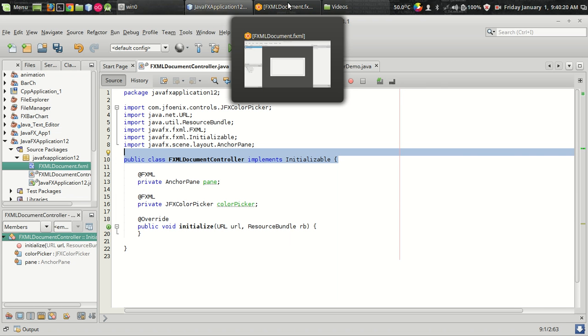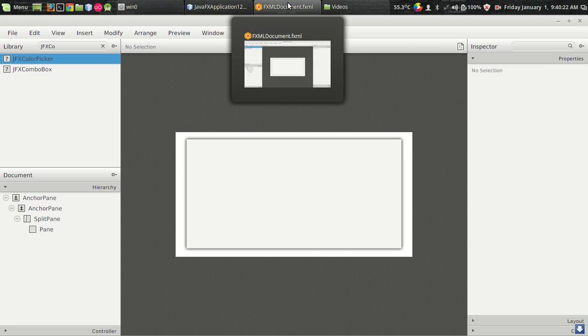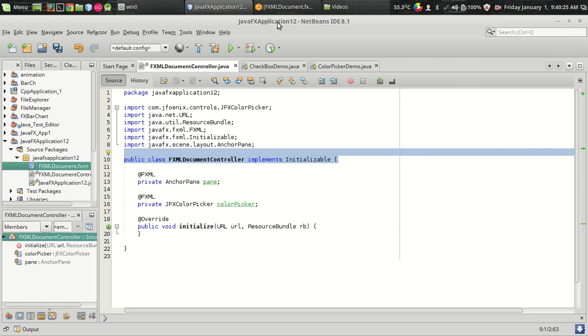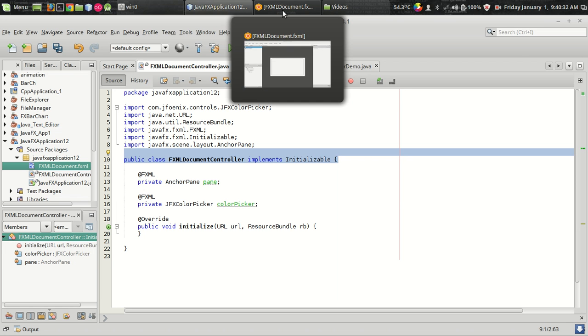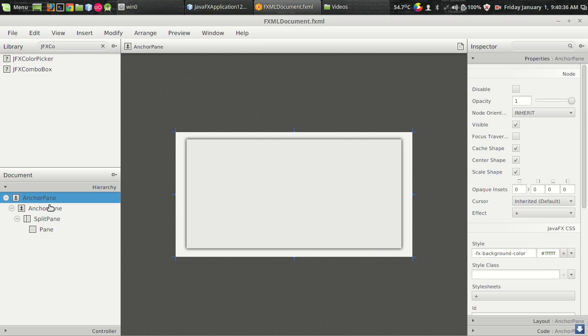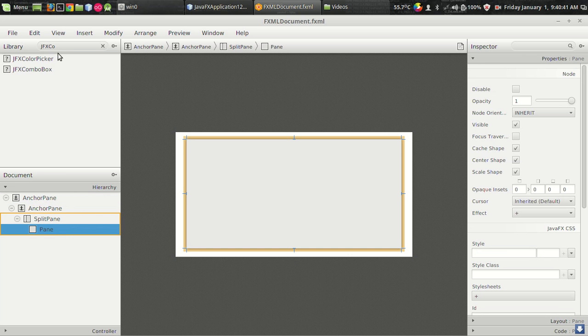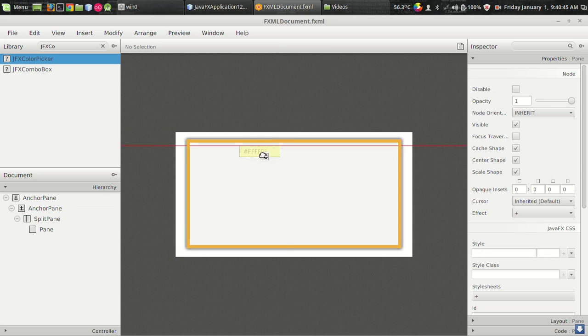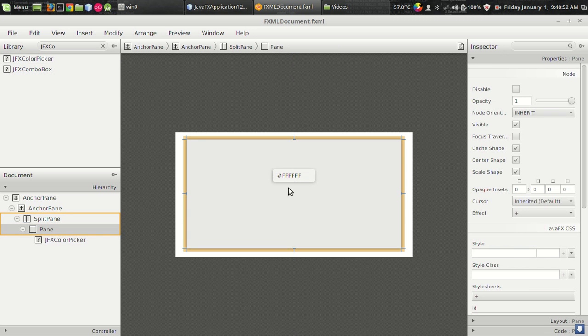This is the fifth video in the JFoenix tutorial series. In this video I'm going to show you how to use the color picker, JFX Color Picker, in your program. This is a sample program skeleton with a hierarchy of panes, and what I want to do is add a JFX Color Picker. So I am adding JFX Color Picker, which is available in the JFoenix library, and this is it.